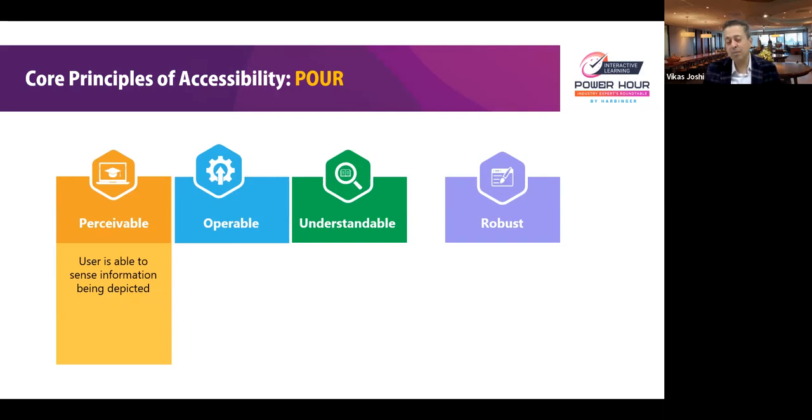An extreme example is that your lesson content refers to an image that the learner cannot see. You must then have a text alternative so that the screen reader can give a description that the learner can hear. That's perceivability.